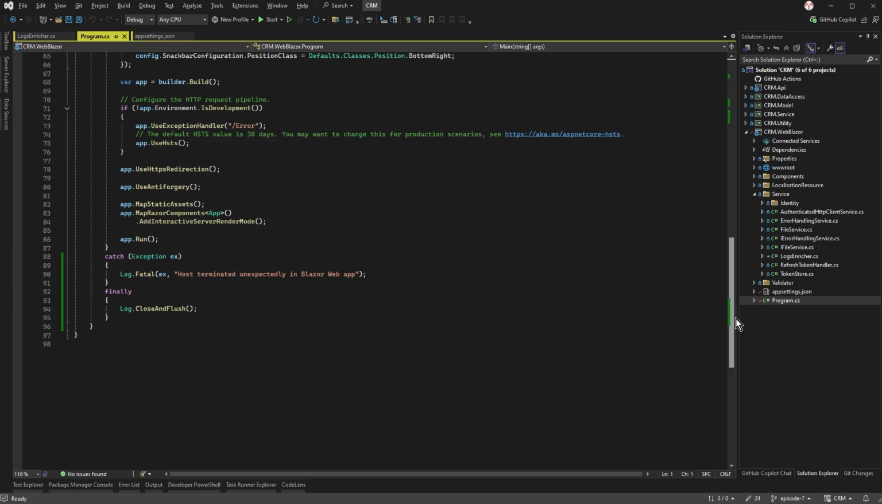The finally block runs no matter what, even if there's an error, and log close and flush make sure that all pending logs are written out properly before the app shuts down. So it's a clean and reliable way to handle fatal errors and make sure nothing gets lost in the logs.